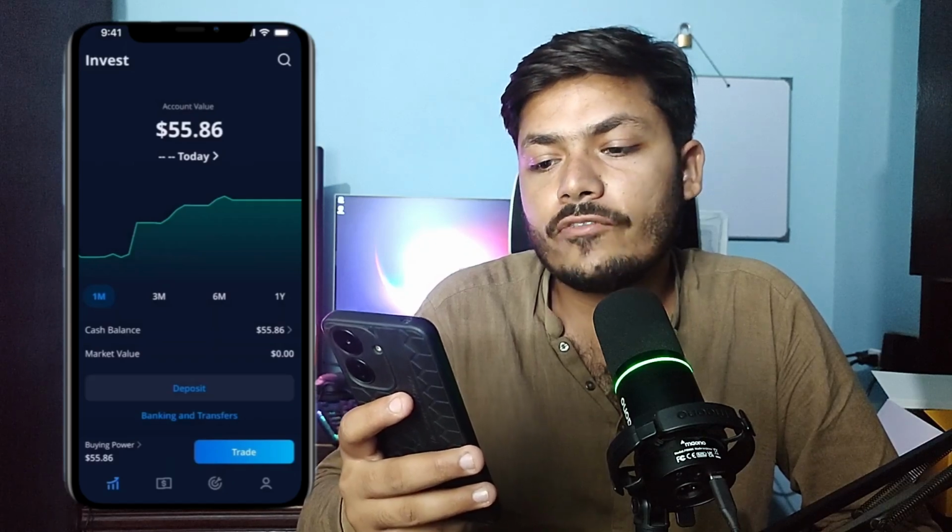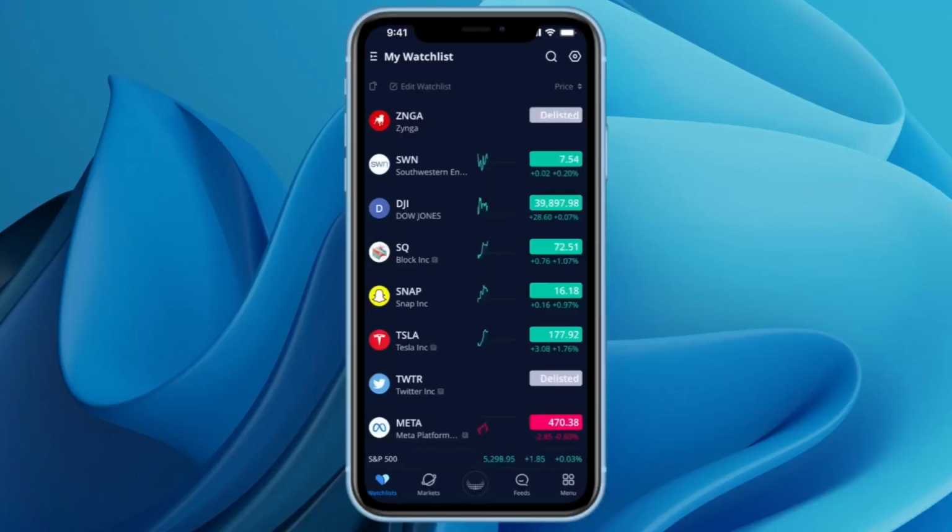How to withdraw cash from the Webull app? Let me demonstrate withdrawing funds from the Webull application. They've designed this process unnecessarily complicated, likely discouraging withdrawals.